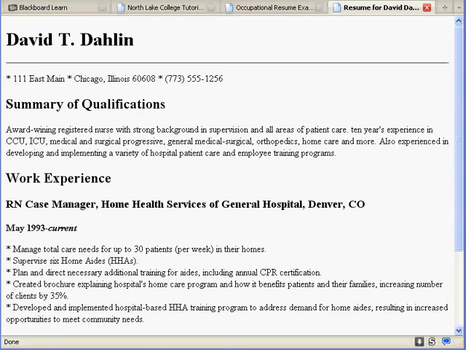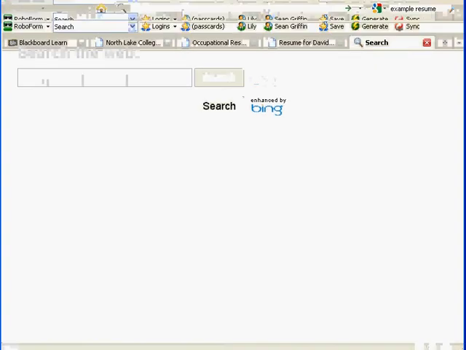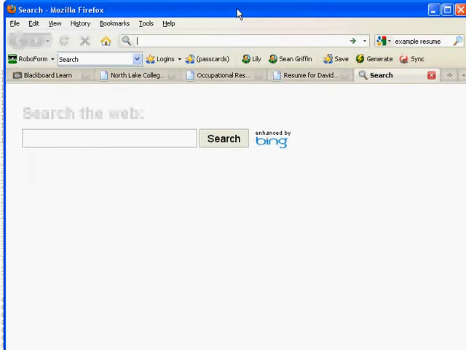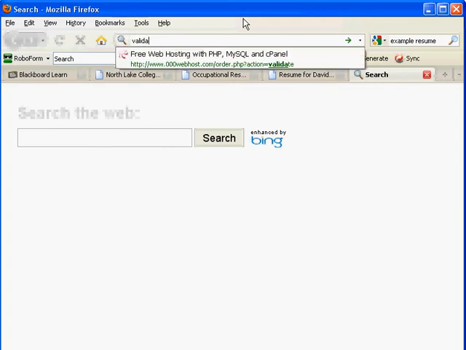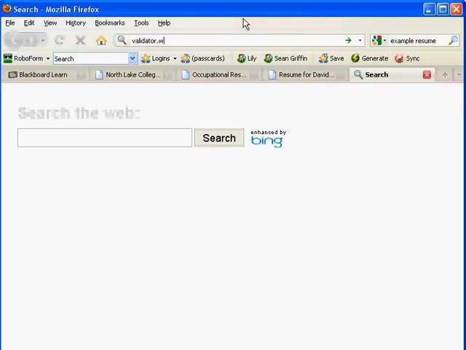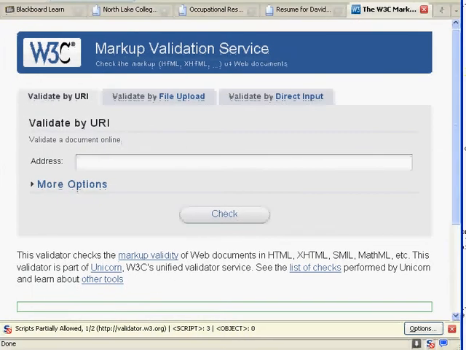Now that I've completed my resume, it's time to check my work. So I'm going to a browser window and I'm going to go to validator.w3.org. And this is a validation markup service. So let me move my window back up.